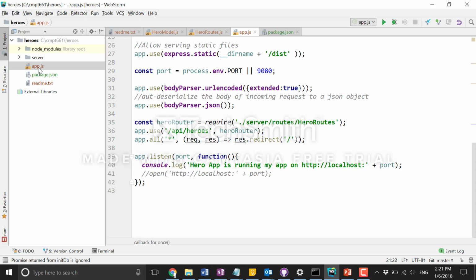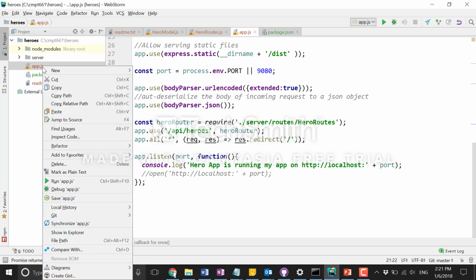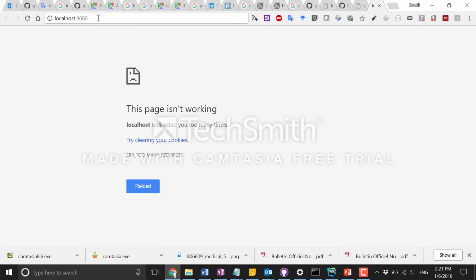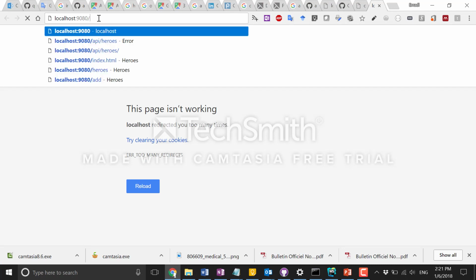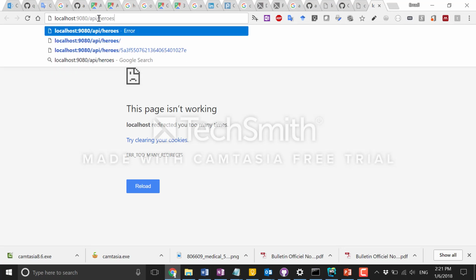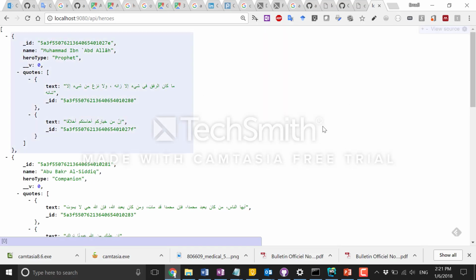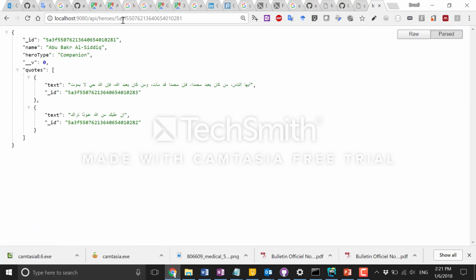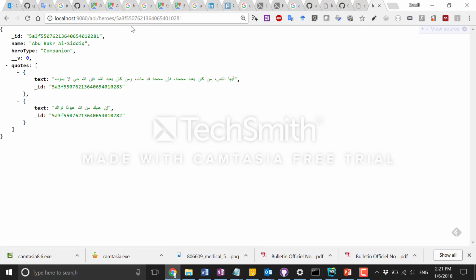To run the application, I right-click on the app.js and do a run. It will start the server. It is listening at this URL. If I click there, there is no UI for this app. We haven't built the UI yet, but I can get to the API by saying api/heroes, and I get all the heroes here. If I want to get one particular hero, I can specify it as a parameter in the URL.